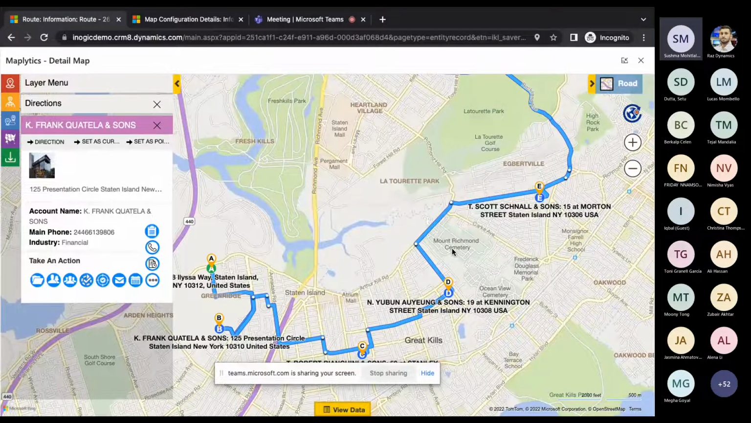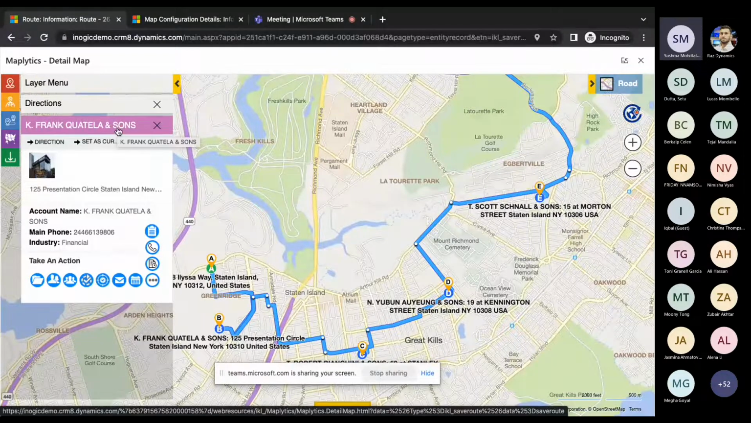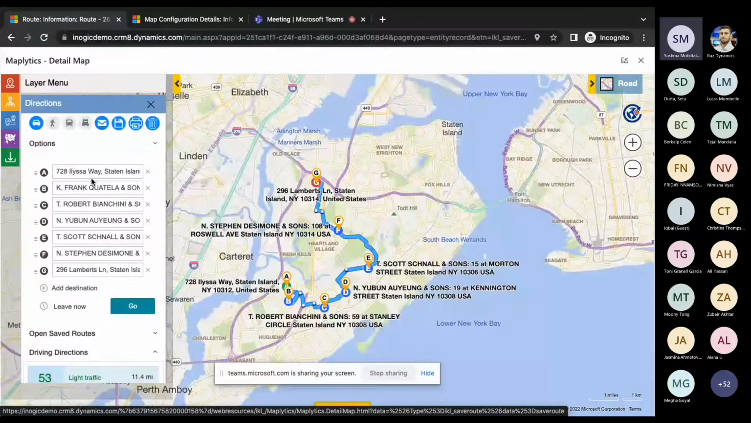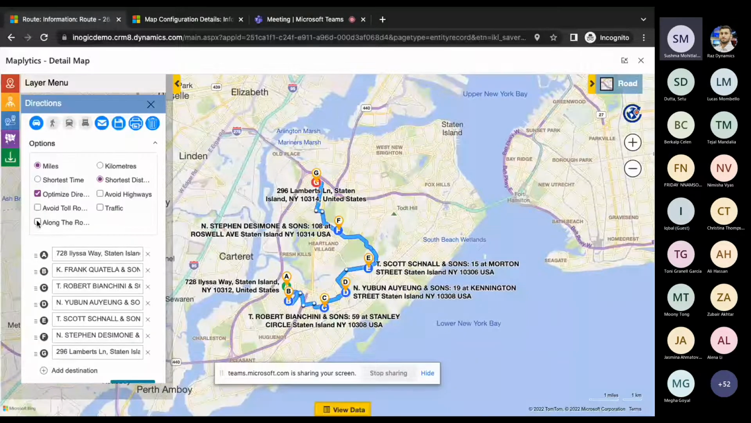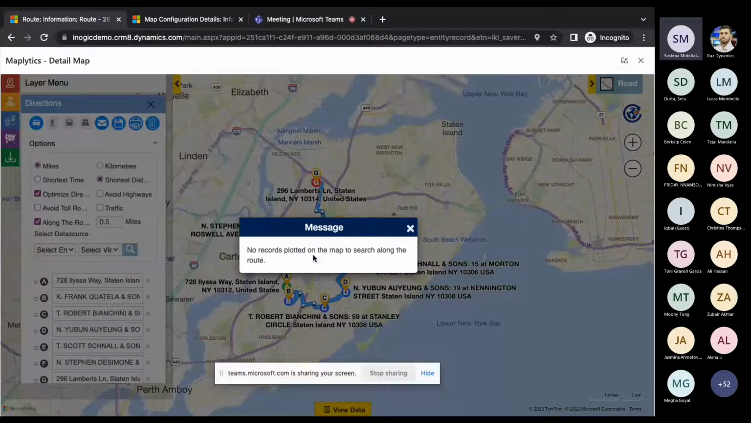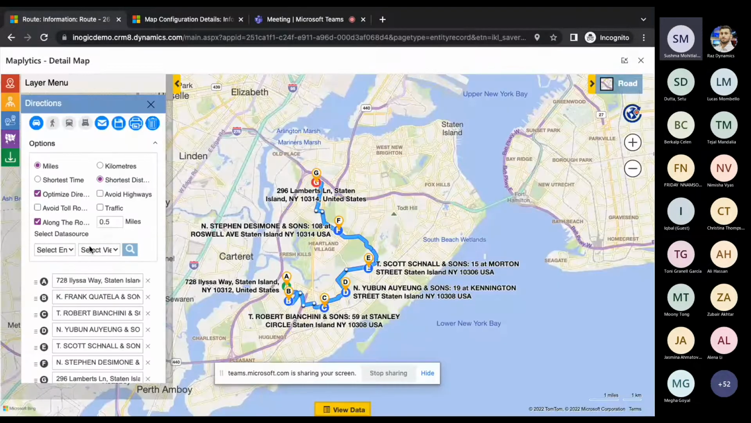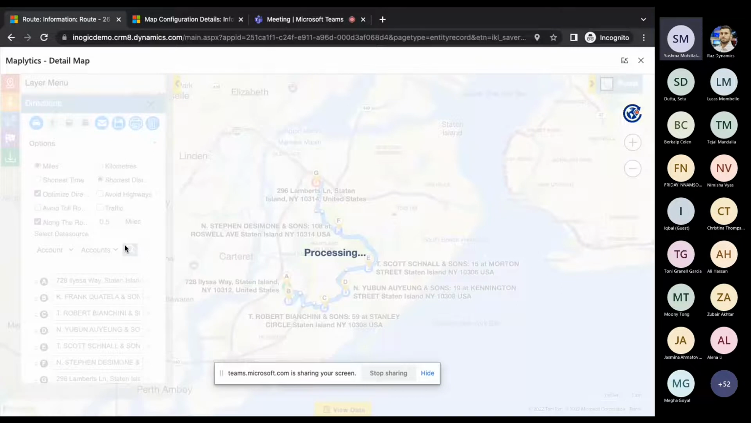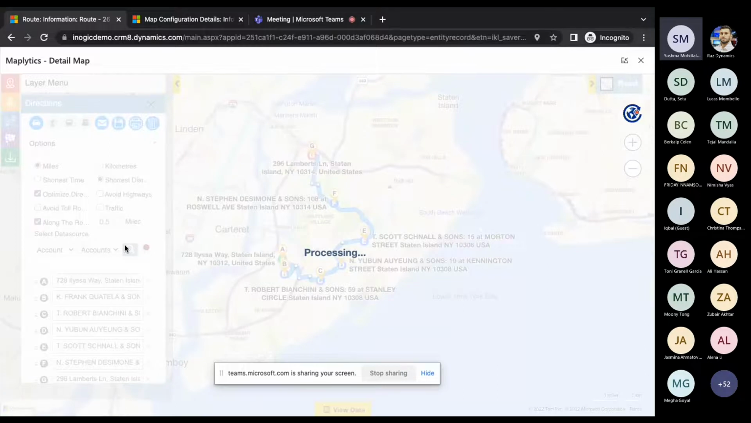In that case, you will be able to get some spare time, and Maplytics will help you to use that spare time to add an additional meeting to the route. So in that case, you have this option of along the route. Here you will be asked for the records that you want to plot along the route. You can simply select the entity and the respective view, and click on search. This will allow you to search for all of the records that fall along the route within a certain distance from the route.